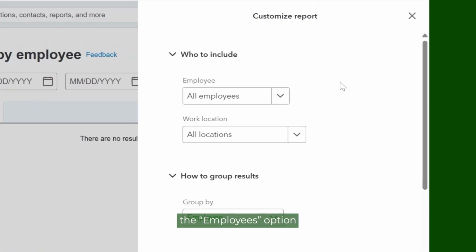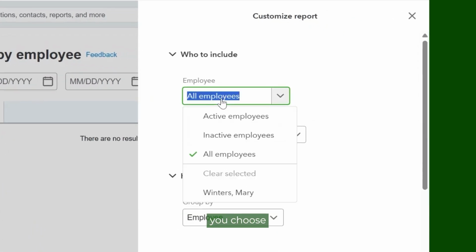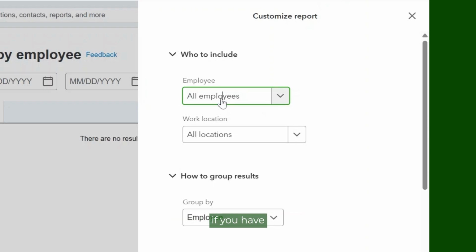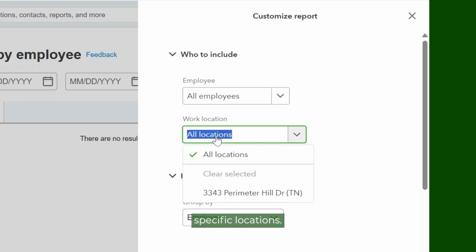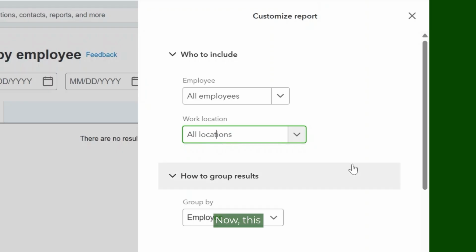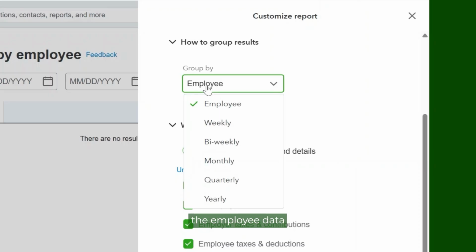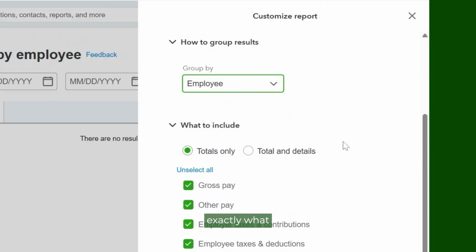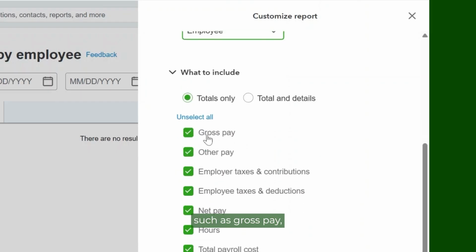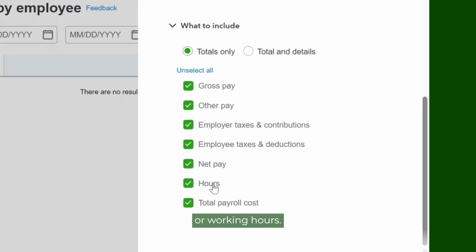Here you have the employees option, which lets you choose inactive or active workers, or both, if you want both to appear in your report. If you have a multi-location business, the work location button allows you to select all or specific locations. Now, this report also shows payroll details by employee, but you can group the employee data by pay periods too. You can even choose exactly what information you want, such as gross pay, net pay, employer taxes, or working hours.